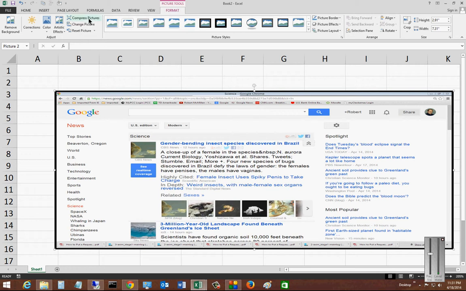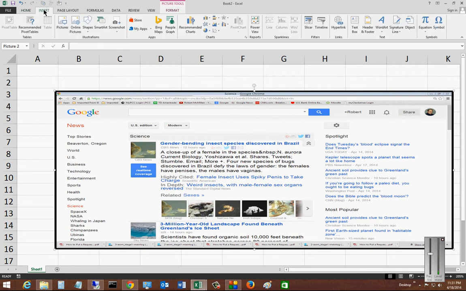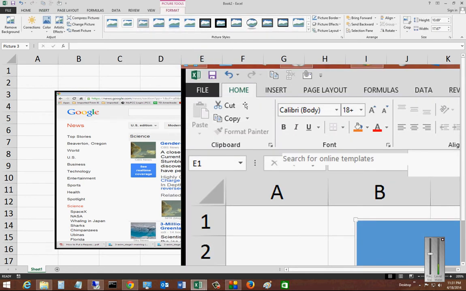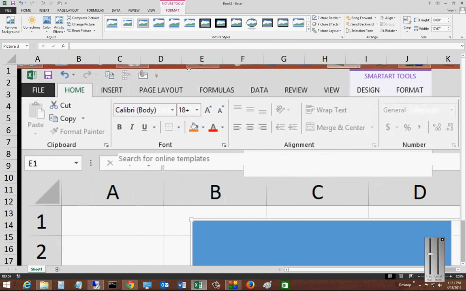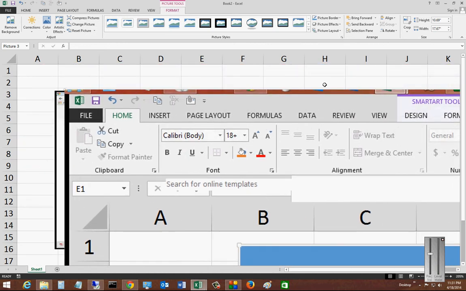So you can go back into Insert and you can choose Screenshot. You can choose a different screenshot if you'd like. And you can also manipulate that image as well. So that's inserting screenshots into Microsoft Excel 2013.